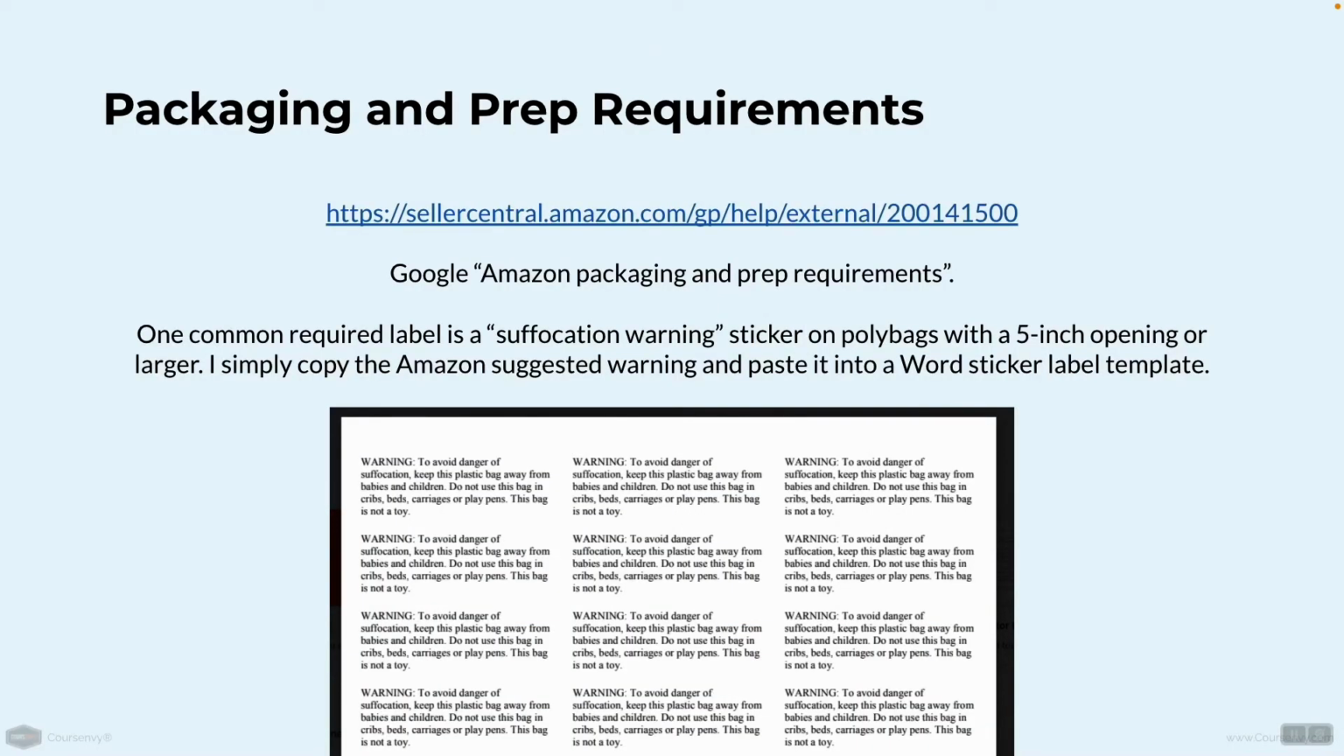So Google Amazon packaging and prep requirements and go to this link here. One common required label is a suffocation warning sticker on poly bags with a 5-inch opening or larger. I simply copy the Amazon suggested warning and paste that text into a Word sticker label template and print it out. Or again, save that PDF and send it to my manufacturer or freight forwarder, whoever's prepping my products.